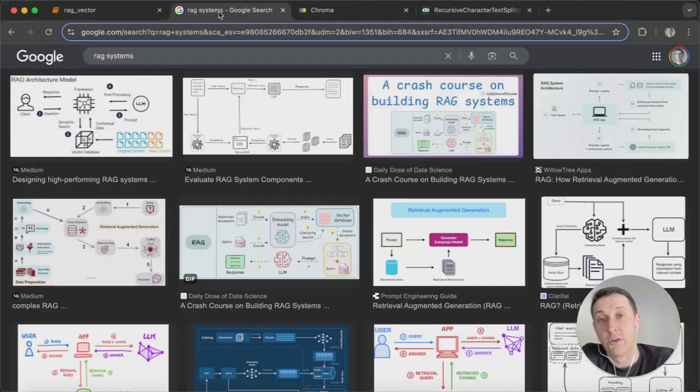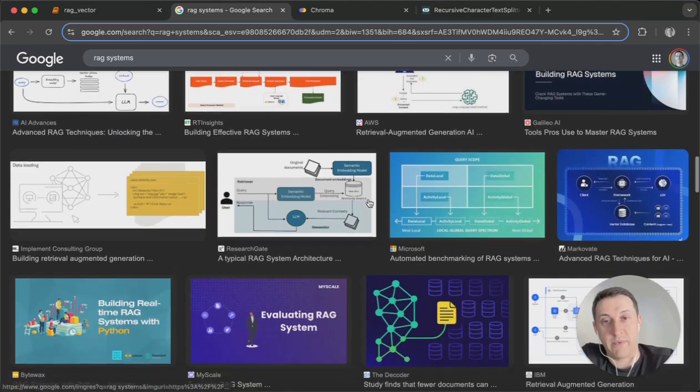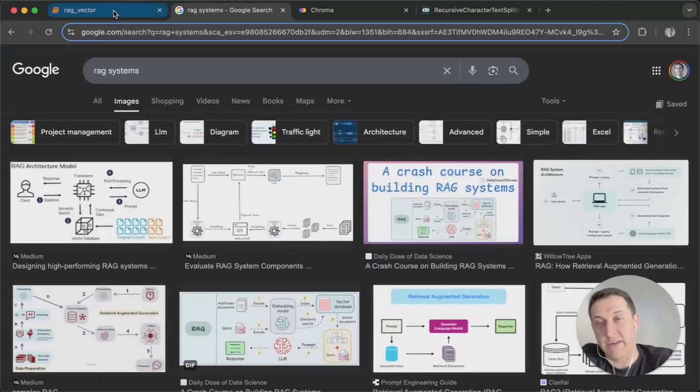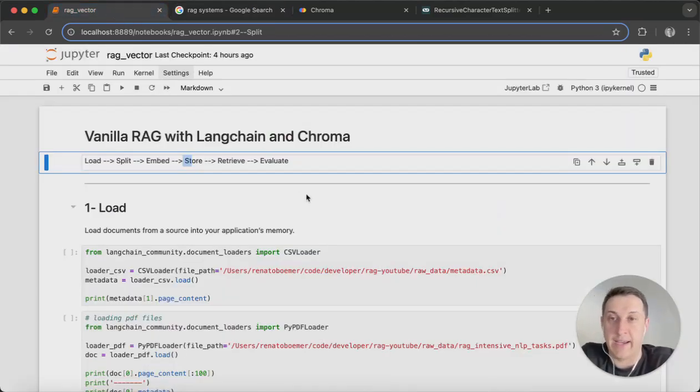So I've seen loads of these diagrams on my LinkedIn feed or some other feed, but it's not often you see the actual code. So I decided to put together a very simple Jupyter notebook so most people can actually see how the code would look.